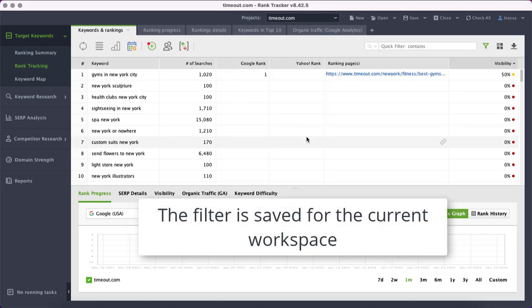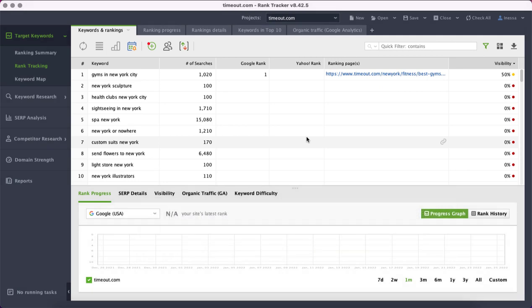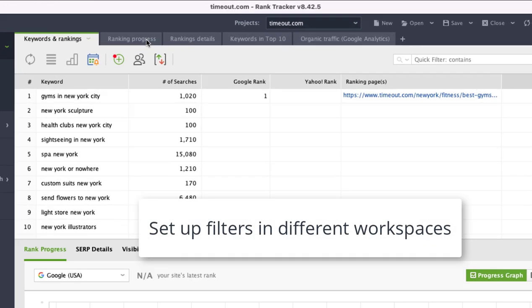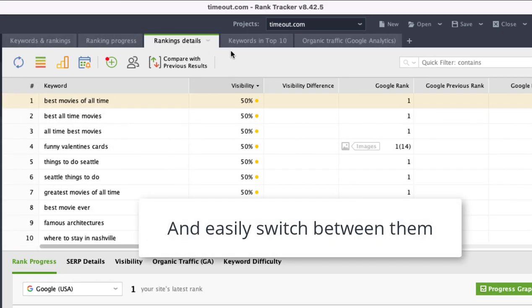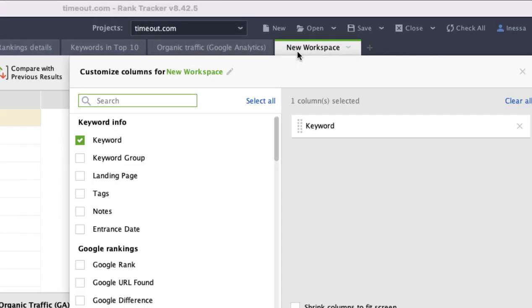You can add as many conditions as you need, and use updated filters in all 4 SEO PowerSuite tools. If you've created a filter in the SEO PowerSuite application, it will be automatically saved for the current workspace. So you can easily set up all the needed filters in multiple workspaces and switch between them each time you're working on your project. Need more workspaces? Just hit the plus button to build a new one.